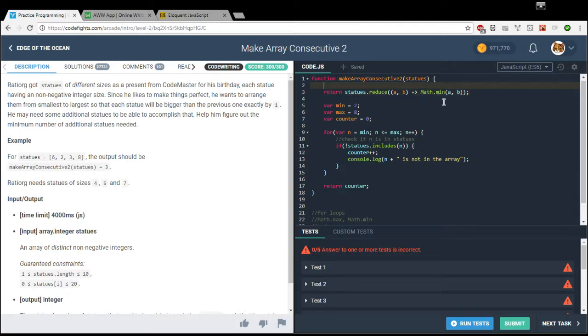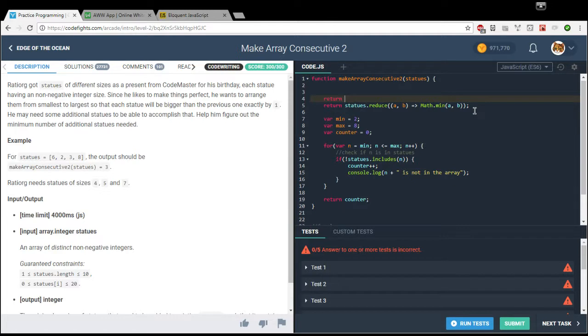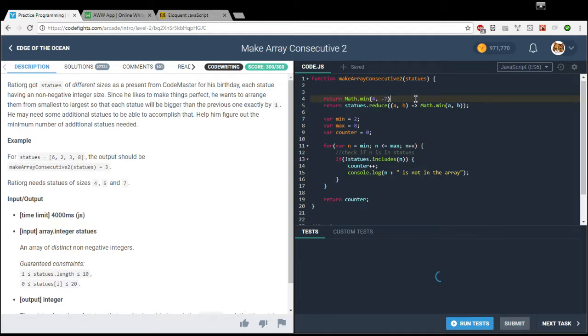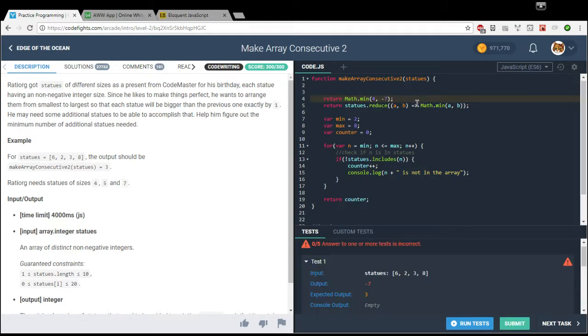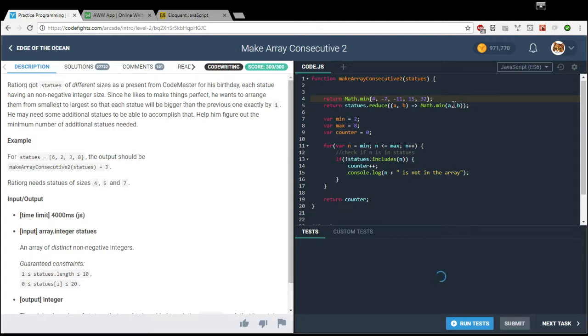And the other thing about Math.min here, let's even get another return in here. Math.min of 4 and -7. What's the minimum out of those? It's -7. Okay, makes sense. What if I added some other stuff though? What if I also had -11 and 15 and 32? Let's see how it deals with that. Can it have multiple arguments?